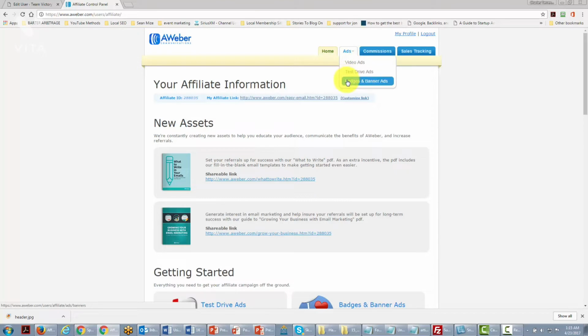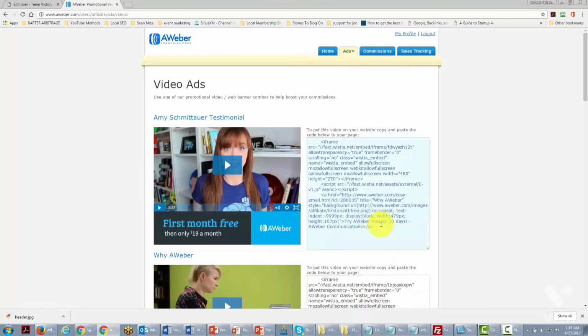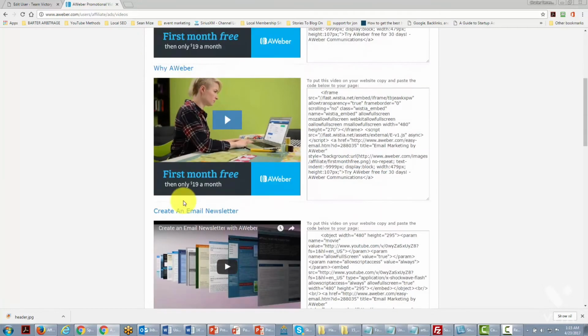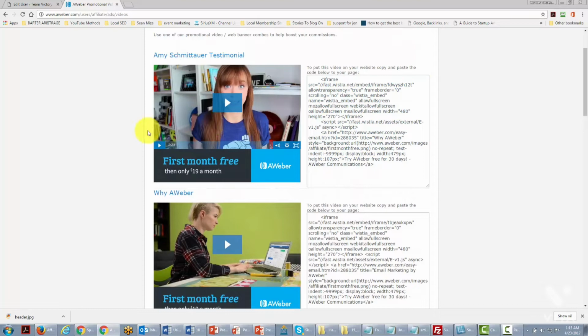Now, these kinds of ads are going to require us to use a code, and we're going to take that code and place it inside of our WordPress site. So in this particular case, we're going to first take a look at the video ads. And what you're going to notice is that there is code that we can put on our site so that someone can click a link and play a video.